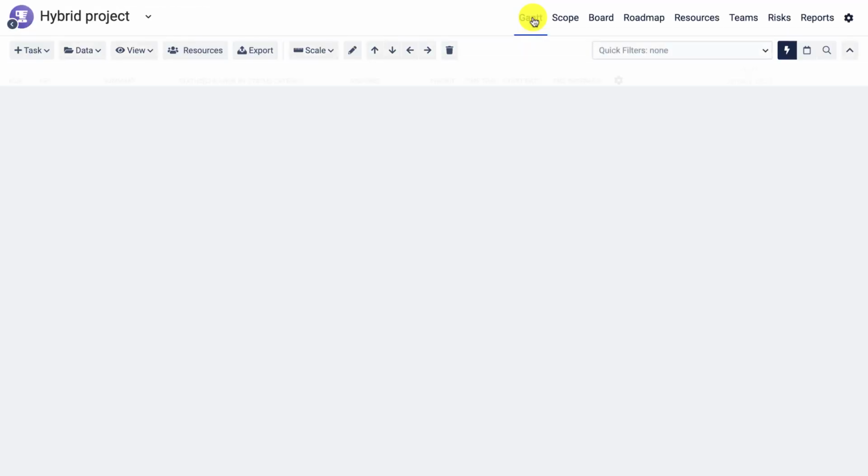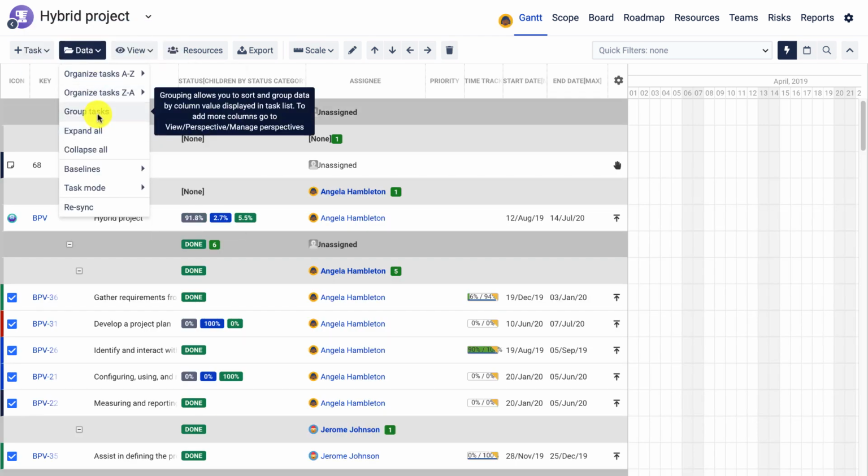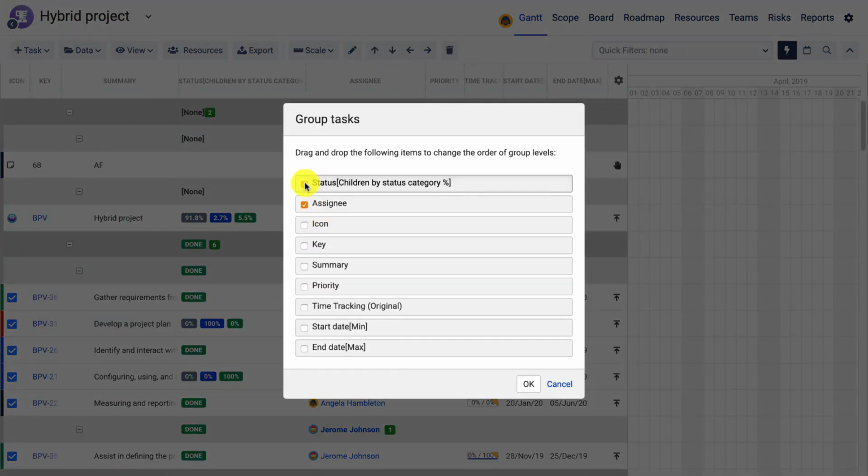Okay, so let's go back to our Gantt chart, disable the grouping criteria.